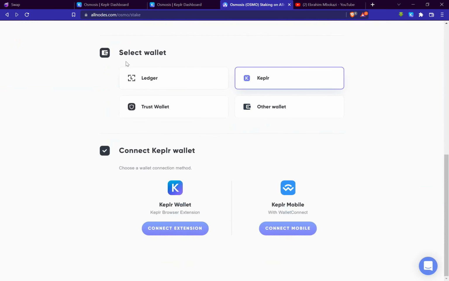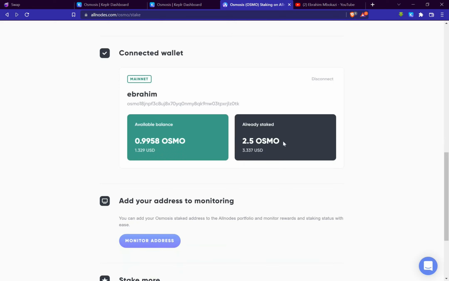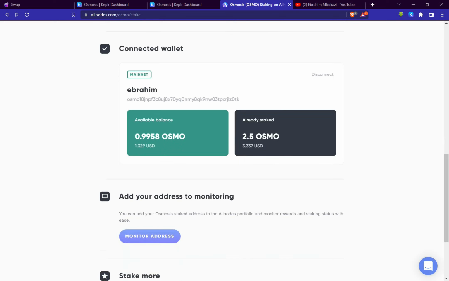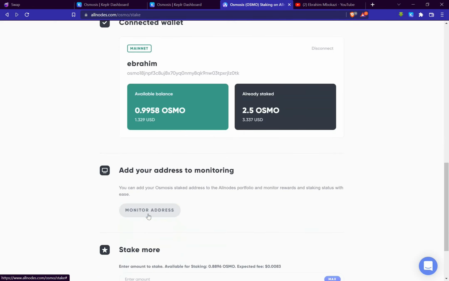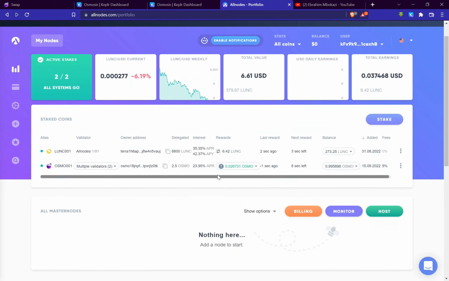Now we're going ahead to select a wallet. Go ahead and select Keplr wallet, or you can use Keplr mobile. And then over here now it's showing us our staked amount, and now we are going to monitor address and proceed to portfolio. Now as you can see, we have our Osmosis right here, and now we are going to enable the auto compound feature on our Osmosis so that we are able to earn much more.